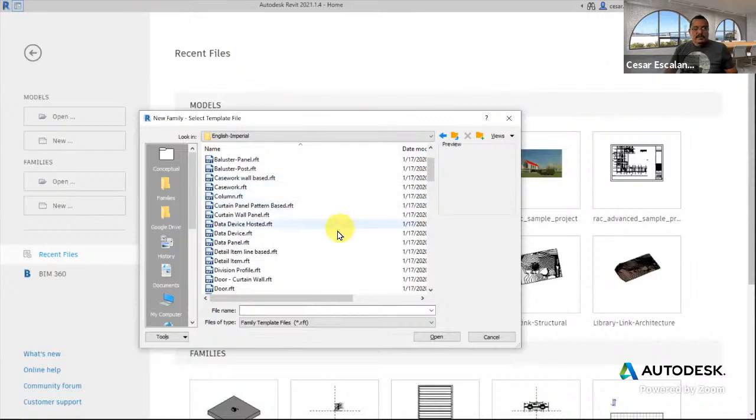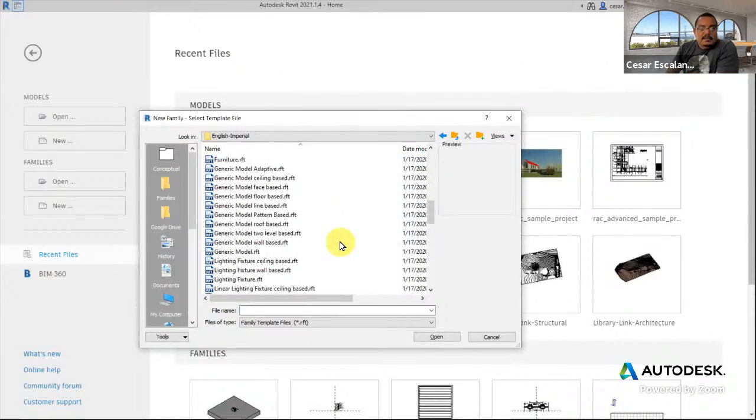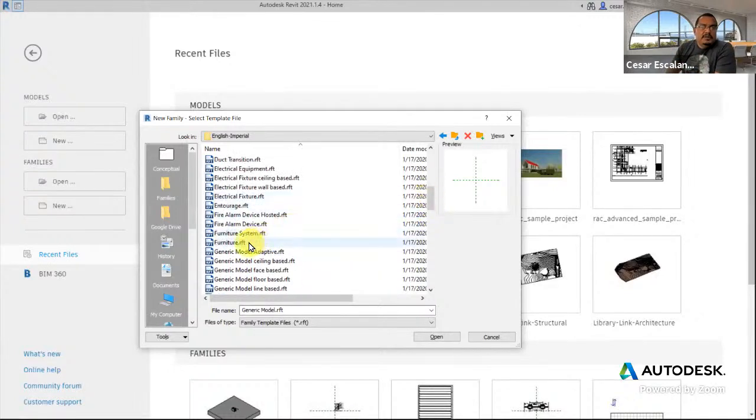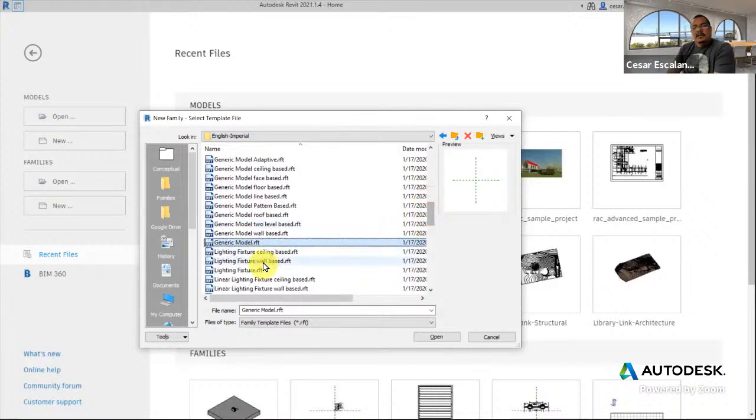And so I'm going to select the generic model, which is the simplest one. I could also start with the furniture, but the furniture comes preloaded with some system parameters. And I want you guys to understand the entire process. So I'm going to start with the generic model. I'm going to hit open here.